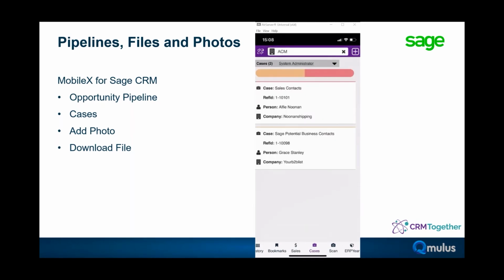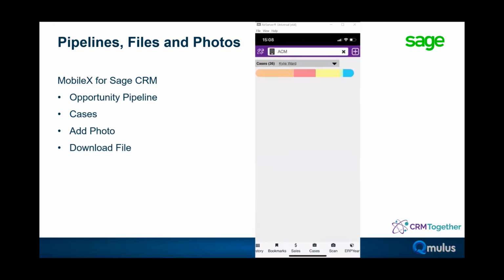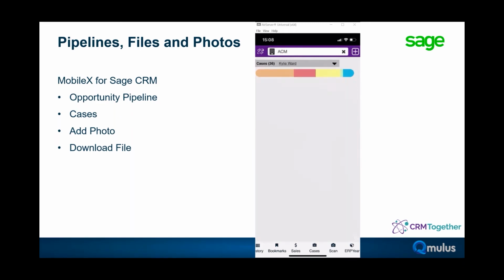The same applies for cases, as you can see here. We've got the cases, and we can navigate the cases. Pretty much the same idea. And again, you can see what stage different cases are at in the system.